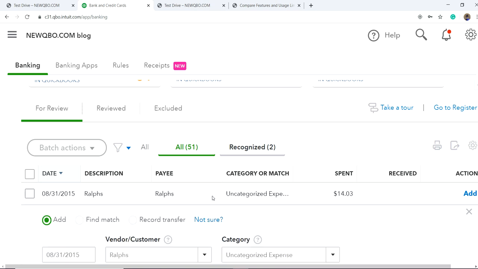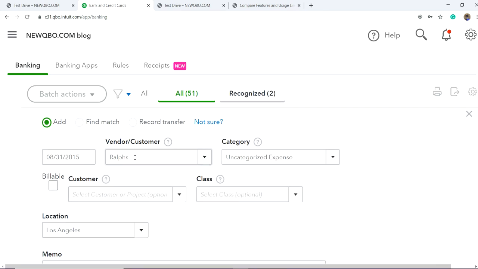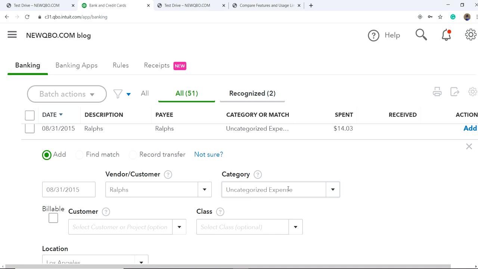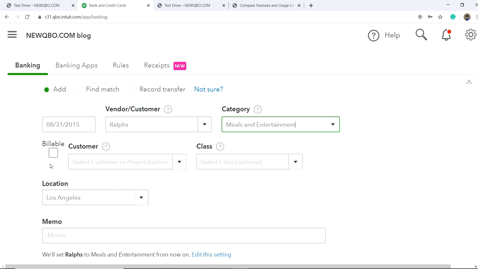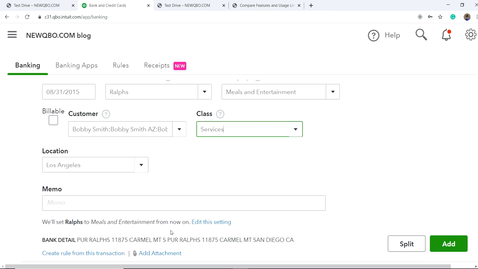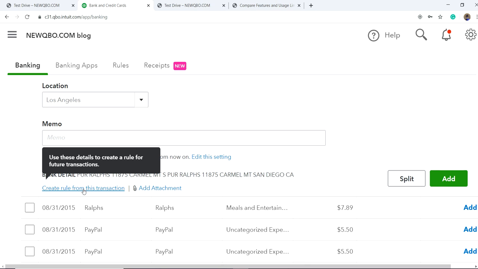Alright, so you have the expenses, and you want to make a rule out of this. So whenever you see vendor is Ralph, I want to make sure it goes to the meals and entertainment account. And let's say you have a customer specific to this, otherwise just leave it blank. And you have a class, you can select class, and if you have location, you select location, and create rule from this transaction. Next time, based on this transaction, it will automatically categorize for you to review or automatically post it.